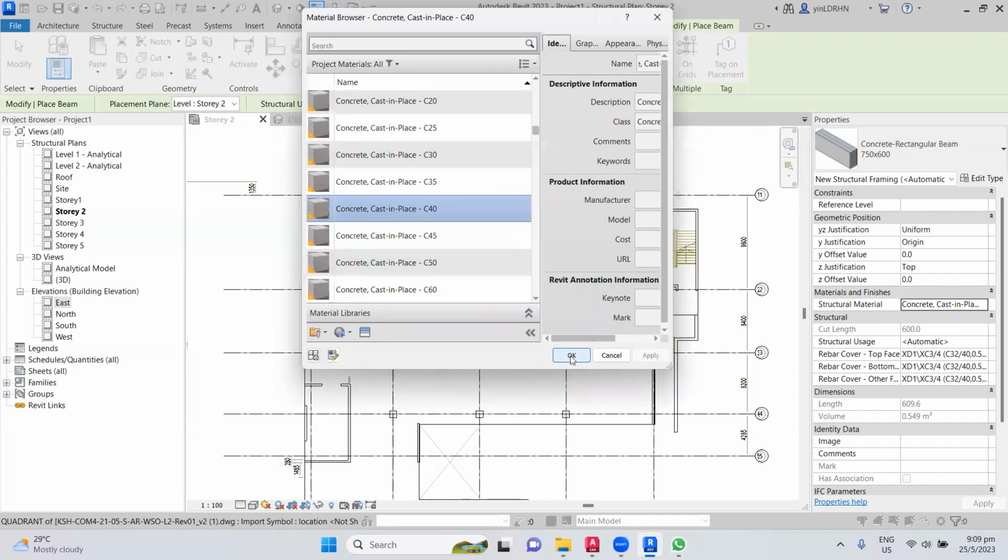Okay, when you do the concrete, as much as possible, choose the right name. When you map to Tekla Structures, in case it cannot automatically pick up, you can map the material. Let's say here, cast in place C40 equals what is in Tekla Structures. Here, cast in place C35 equals what is in Tekla Structures. So you can easily map it.